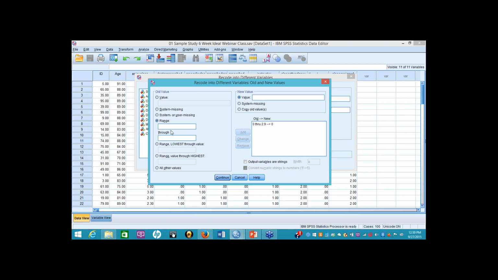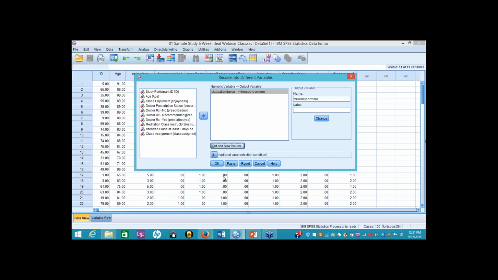Now for the other old values, we have to recode 3.0. And what's the maximum they can go to class? 7 days, 7.0. 7.0 is going to be 1. 1 is yes. Add. There we go. So basically, it's going to take the old variable and make everybody 0 through 2.9 a 0, which means no, they didn't attend 3 classes, and 3 to 7 a 1. Yes, they did. Then continue.